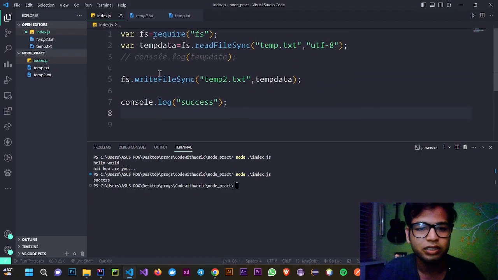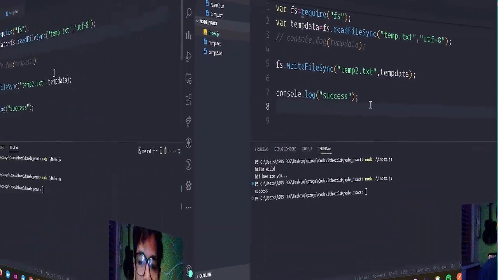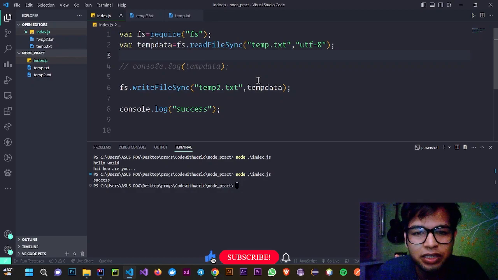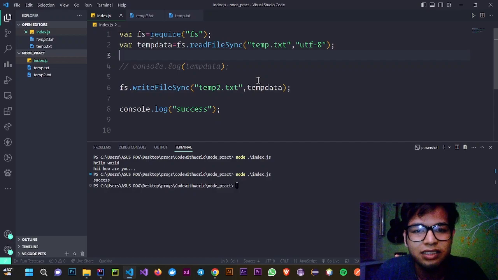Now let's look at asynchronous methods also. Before looking at the asynchronous method, let's understand what a synchronous method is. A synchronous method means that you cannot go to the next line without executing the current line. An asynchronous method allows us to go to the next line without finishing the current line. So let's look at the asynchronous method.